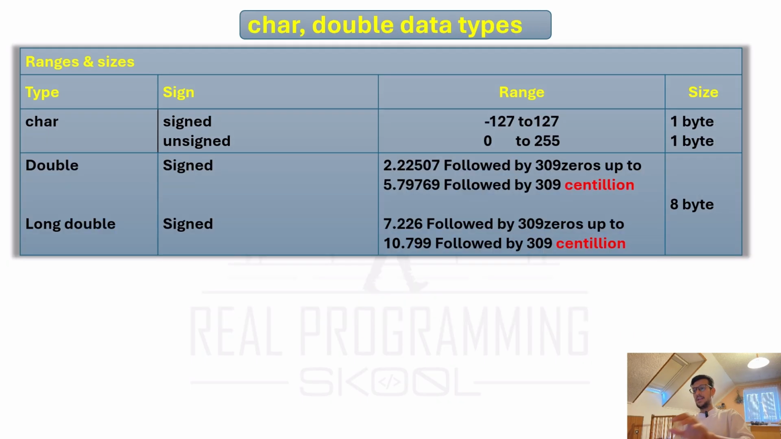And now let's see other data types whose range we can modify in memory. We have char signed, its range starts from negative 127 up to positive 127, and its size in memory is 1 byte. We have char unsigned, its range starts from 0 up to 255, and this is the biggest number in 1 byte, so its size in memory is 1 byte.